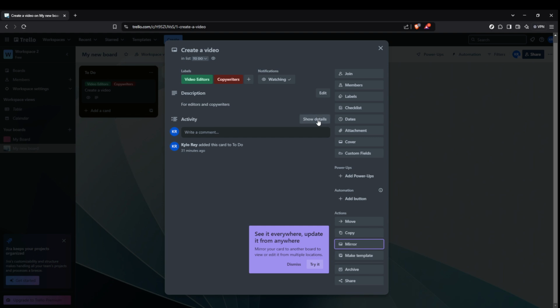And that's it. With these steps, you can efficiently manage your labels on Trello and keep your projects seamlessly organized.